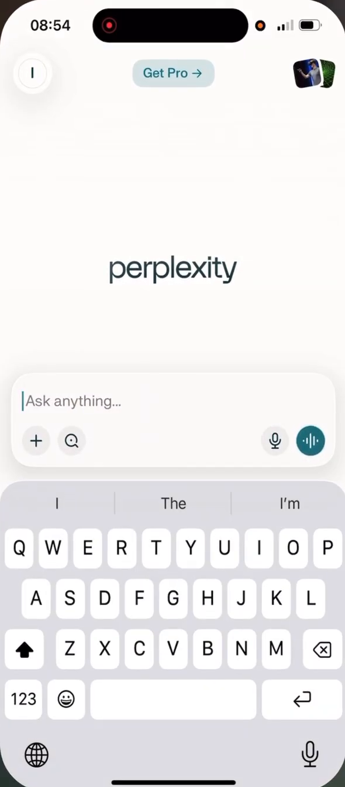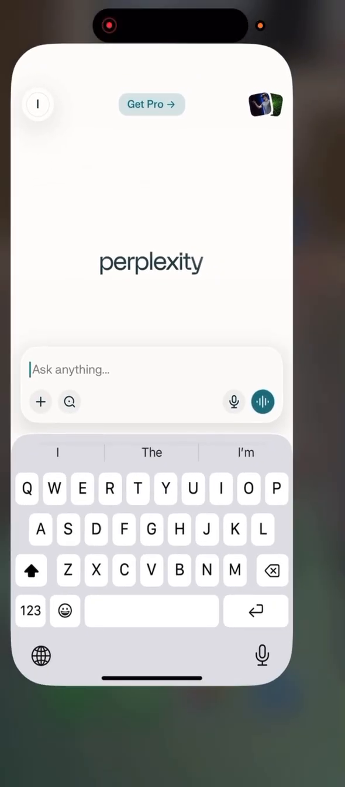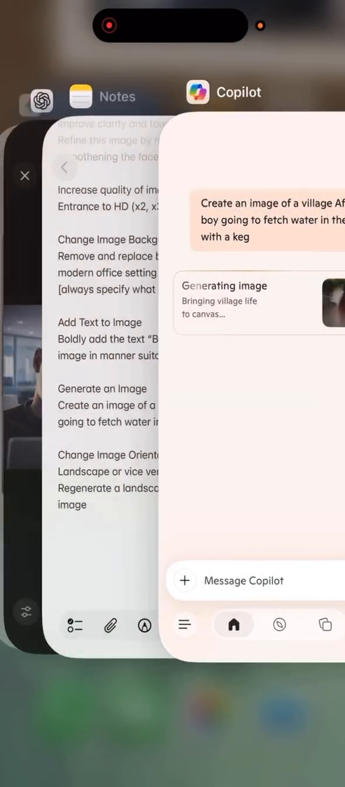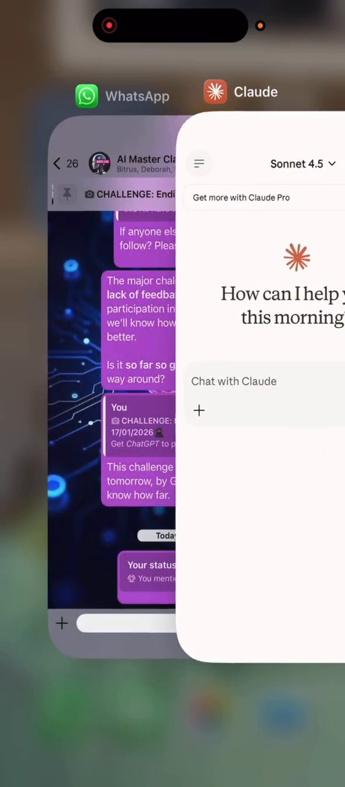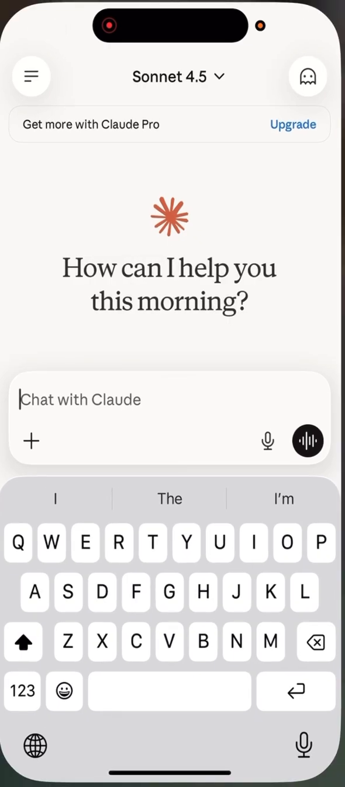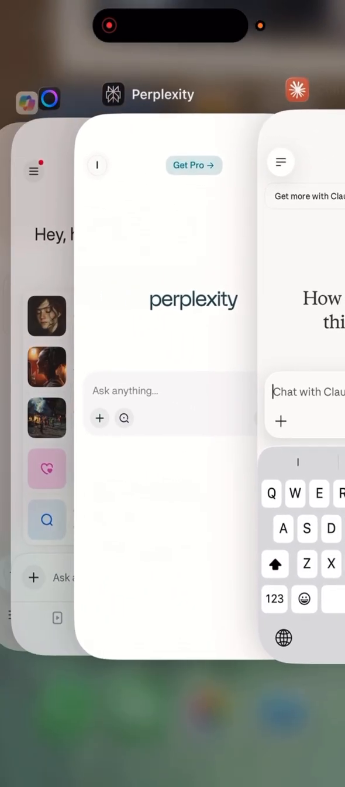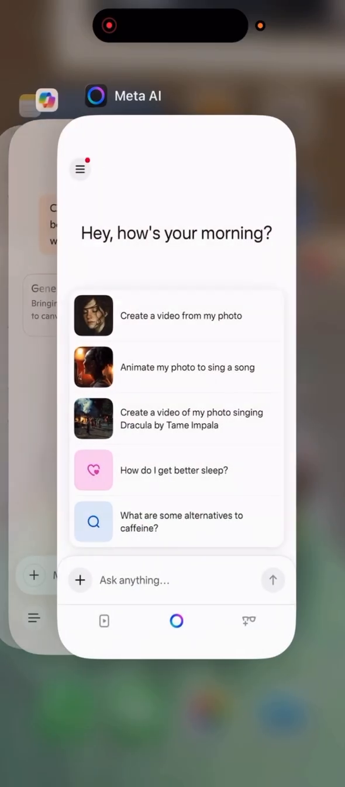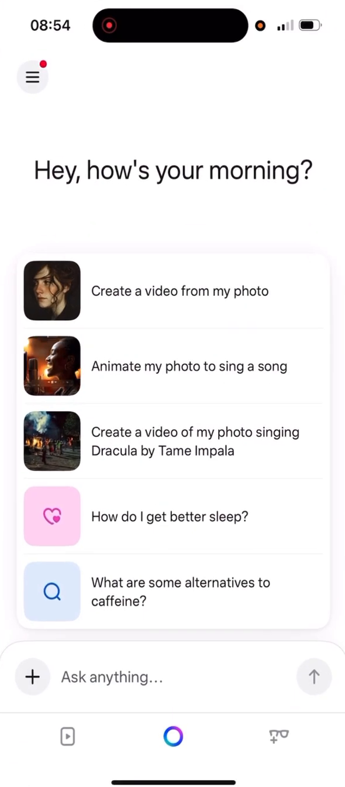I also have Perplexity open. Perplexity doesn't do very well with images, but if it is code related, it does a good job. Here we have Claude AI, for all those writing and code related things. You can use Claude and Anthropic for that purpose. So I'm not going to use Claude or Perplexity.